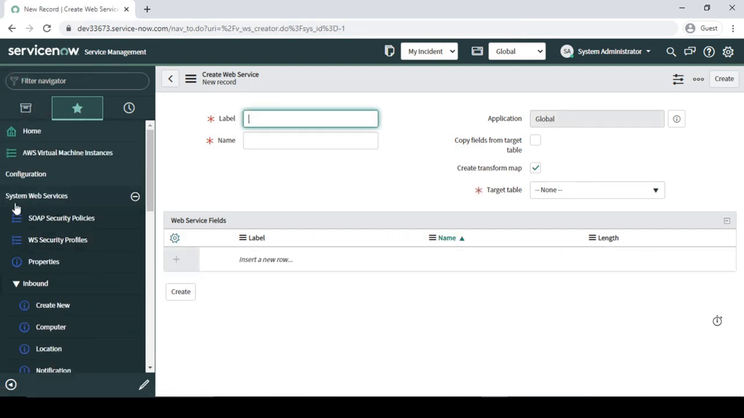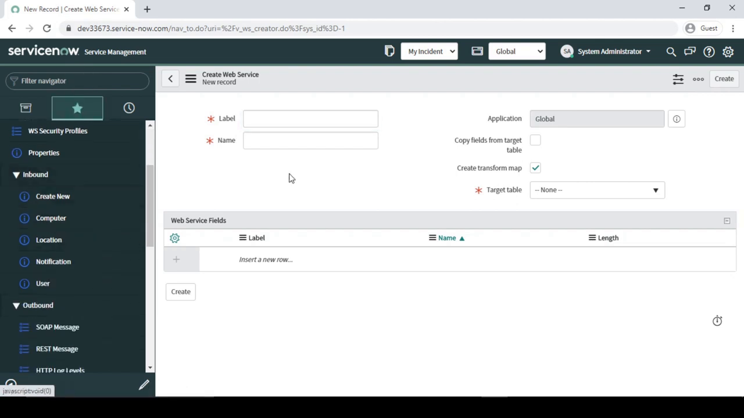So guys, for System Web Services, I have marked it with a star, so it is coming in my favorites, right? The same thing, it will redirect. Just give a name. What I'm going to do is create a ticket in the module which we created in earlier videos. Like My Incident, we created one table. I'm going to use the same one. So let's give the same name, my incident demo.